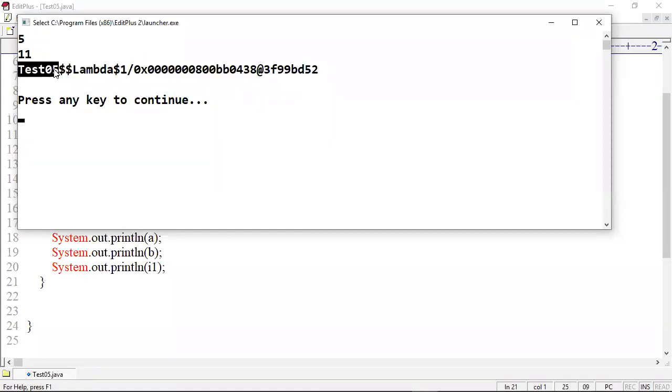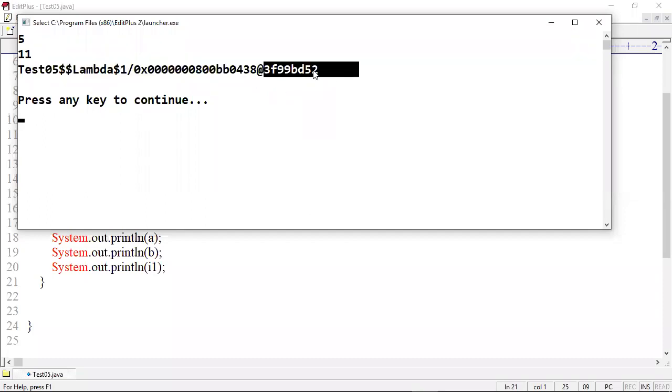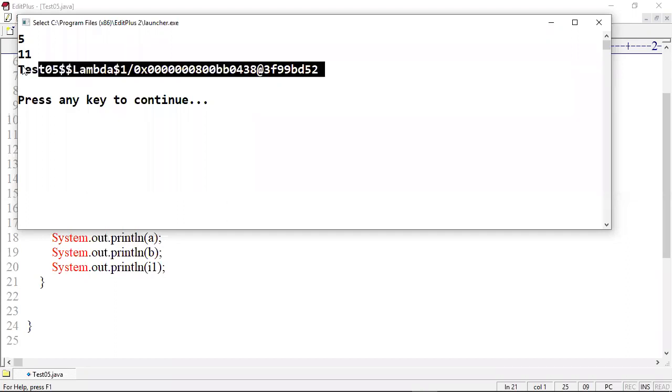Test05 is our outer class. Dollar represents an inner class. After the dollar onwards, the inner class starts. What is the name of the inner class? Dollar Lambda dollar Lambda 1 is the inner class name. Then a slash, and then 0x000000800BB0438. This is the lambda expression object reference, following the at sign. So this is the complete class name of the lambda expression.